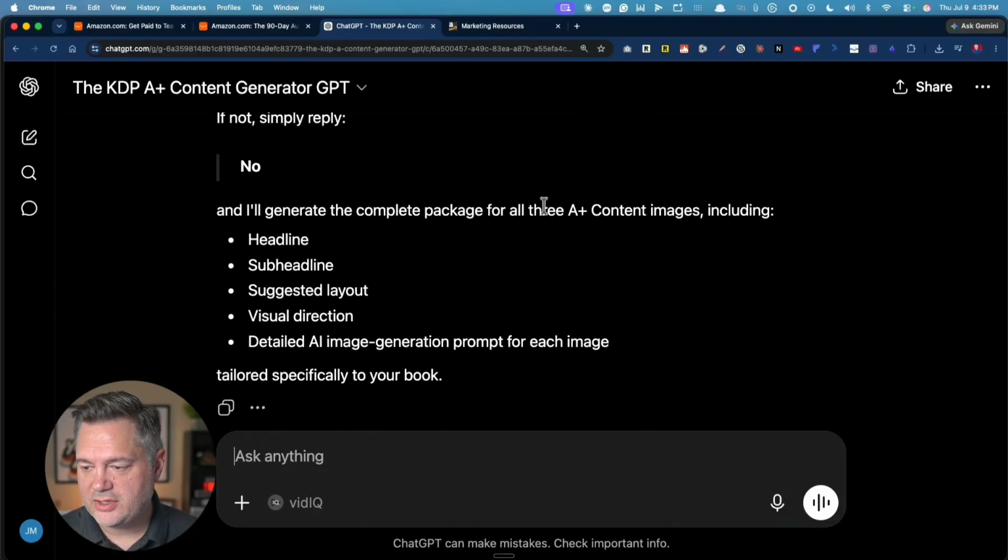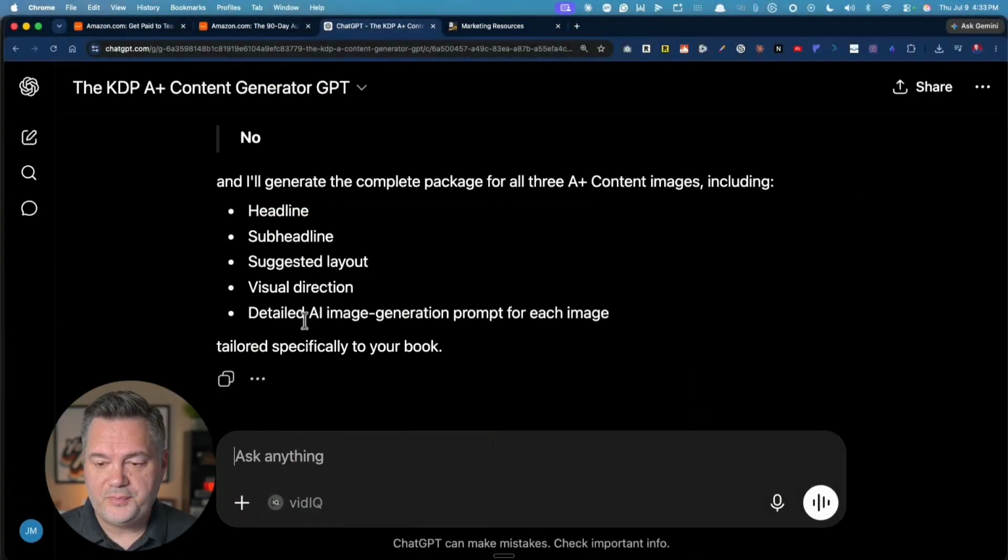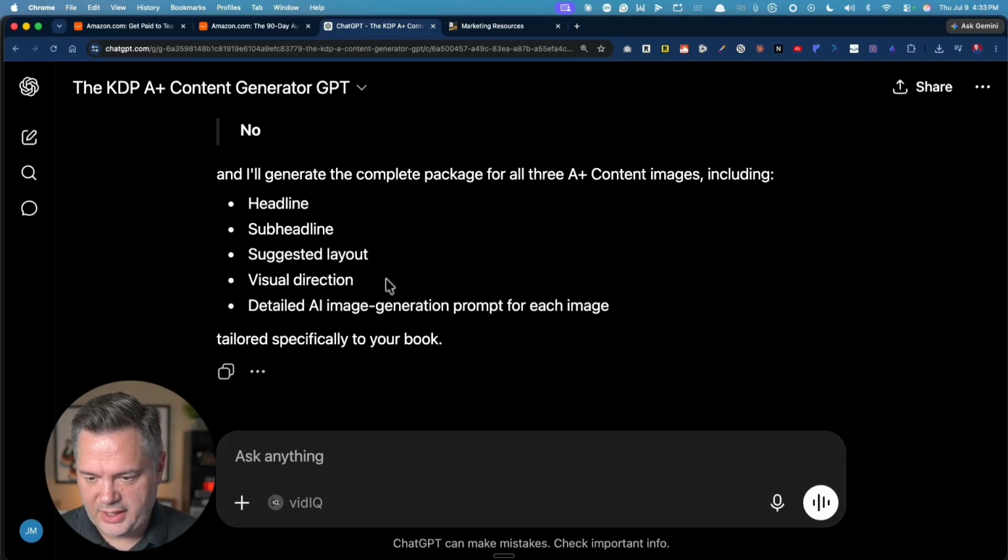I'll generate a complete package for all 3. Now, here's where sometimes this tool will give you just the prompts, and then you can just copy and paste the prompts one at a time back in to create the images. Sometimes if you just say create the images, it'll actually create all 3 in one image. So we want to make sure that we are getting what we want here. And so sometimes you have to work with it a little bit, as you know, that's how AI is.